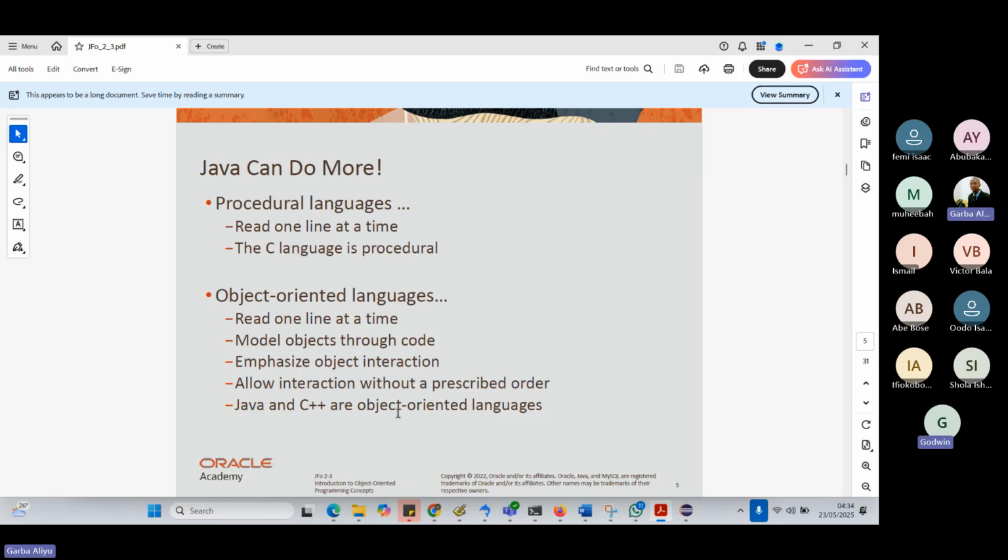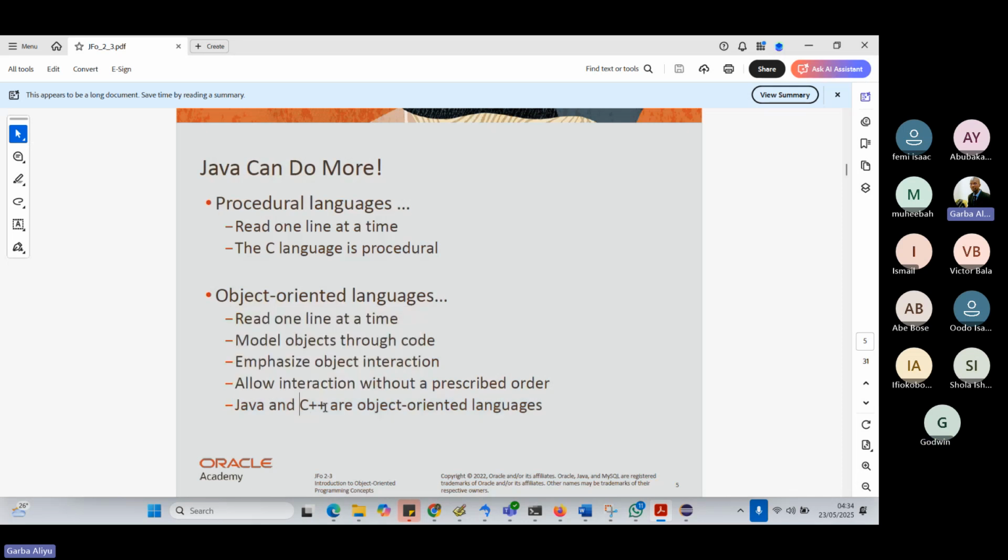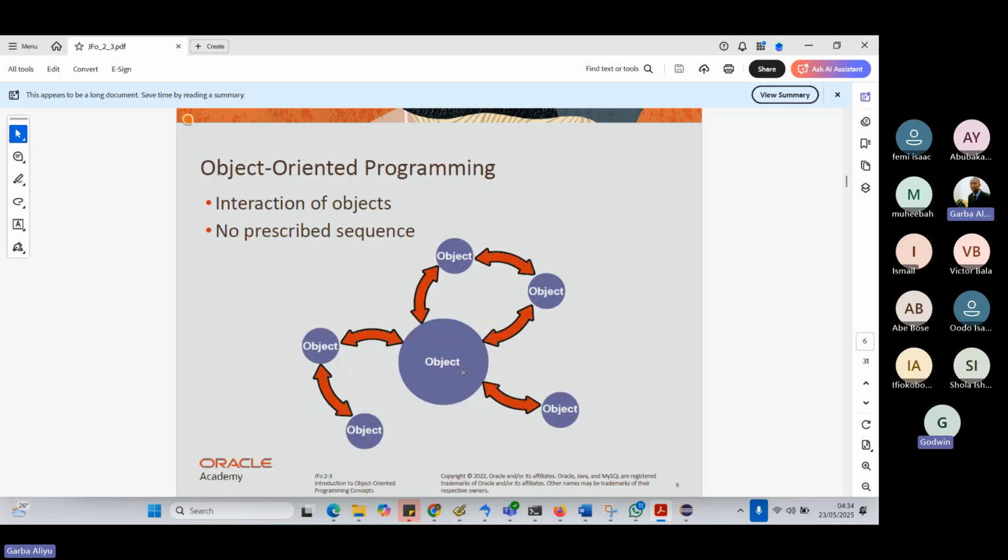So Java and C++ are object-oriented languages. Don't forget that's why they have a kind of similarity. C++ has some similarity with Java. It uses semicolons. When you look at the conditional statements and control structures, there are so many similarities. Sometimes when you are writing, you feel like you are just writing Java. But instead of System.out.println, this one is using cout, something like that.